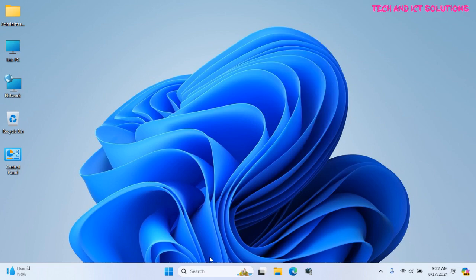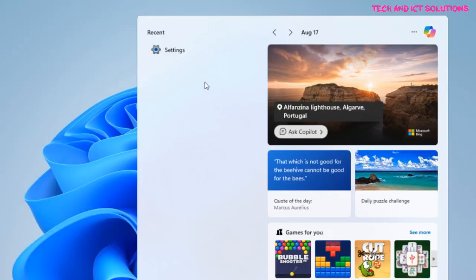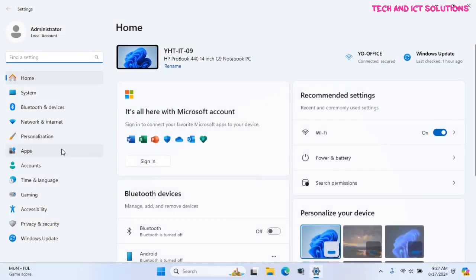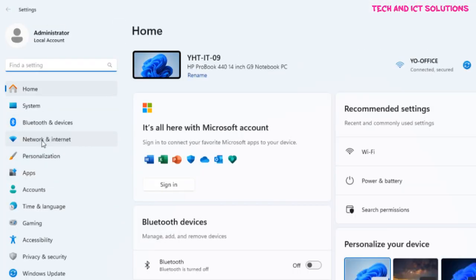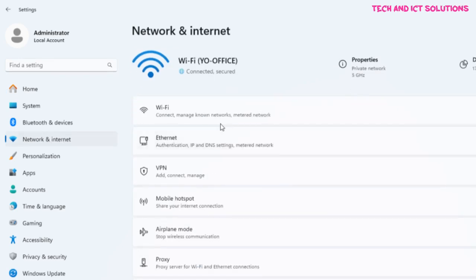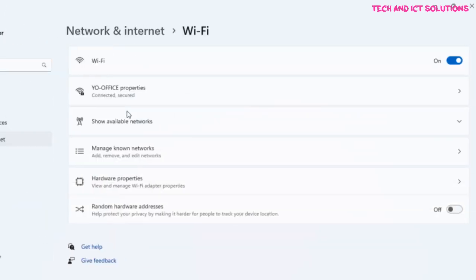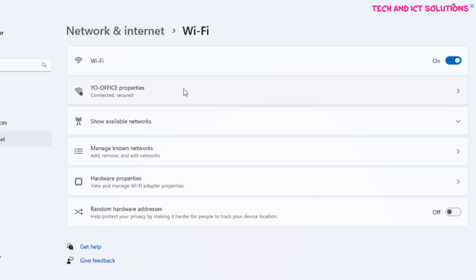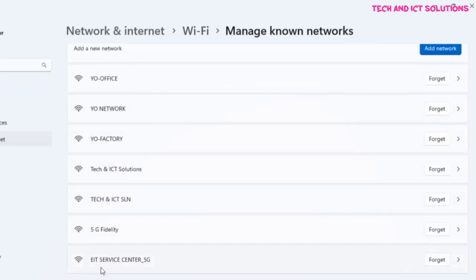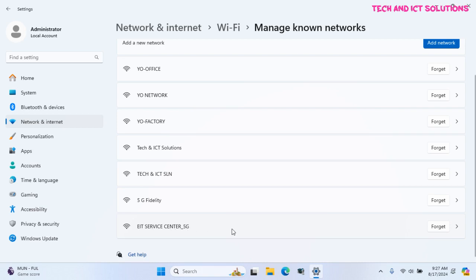At first, go to the Settings option from the Windows search bar. Now, click on Network and Internet options. Click Wi-Fi. After this, go to the Manage Known Network option. Here are all connected Wi-Fi SSID names.